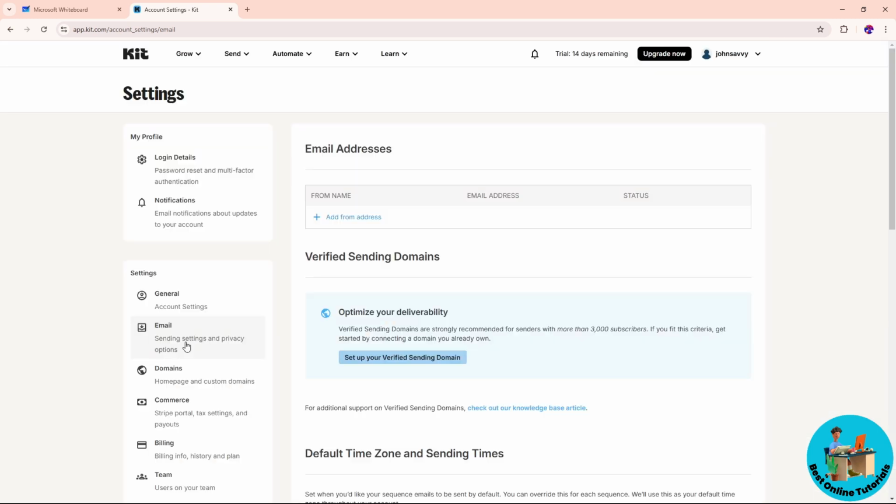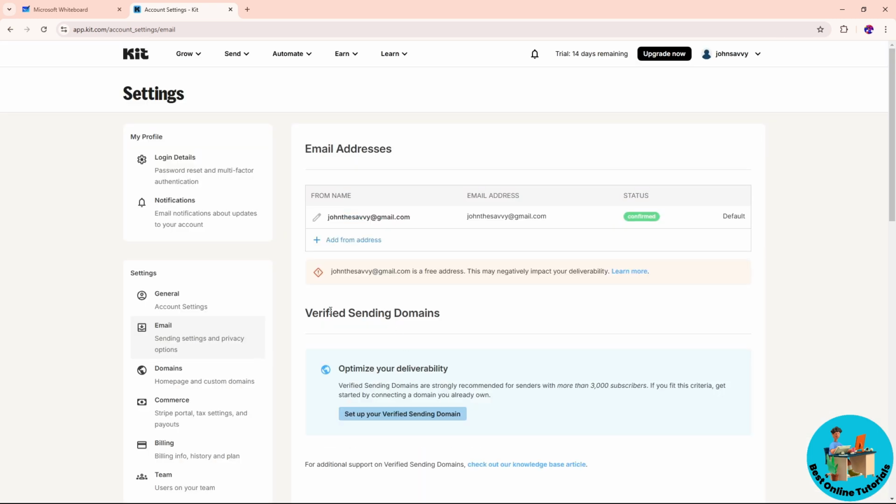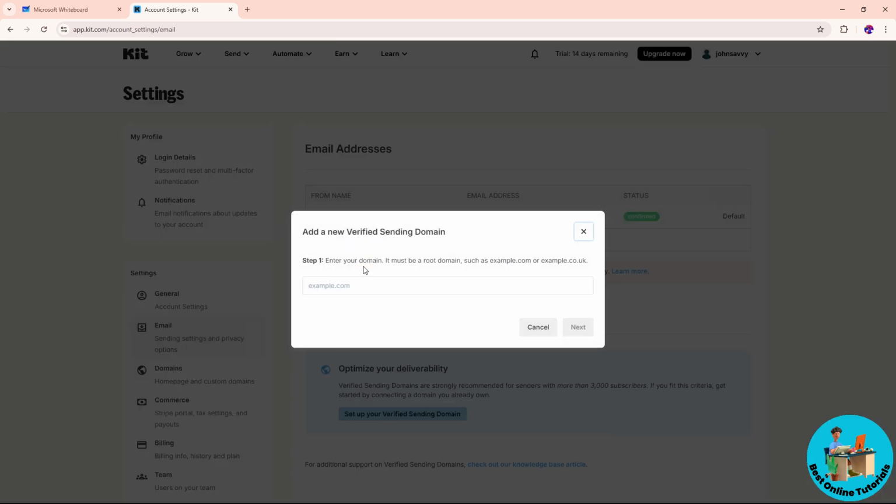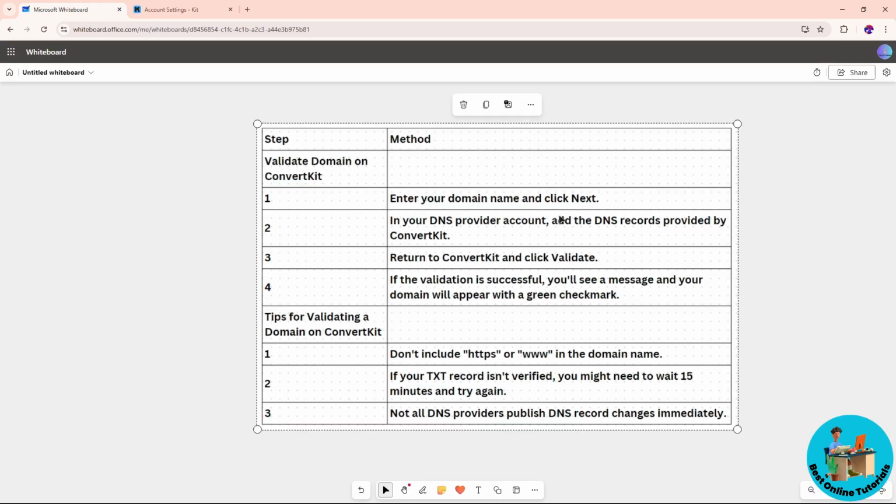And after that, down below, you should be able to see here, verify the sending domains. So just simply click on set up your verified sending domain. And now from here, guys, just simply enter your domain. And remember, it must be a root domain. So this will be the example. And guys, just simply provide your domain over here and just simply go ahead and click on next.